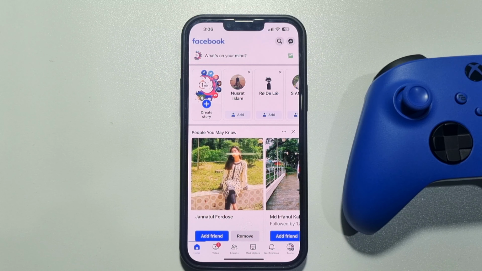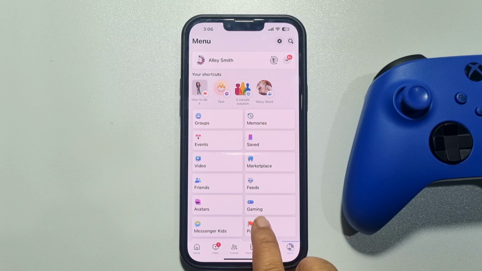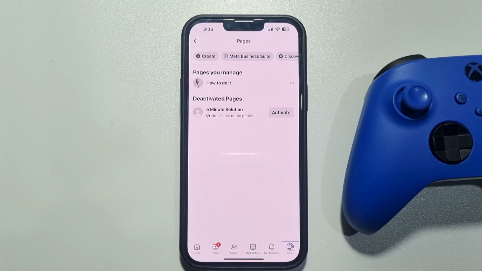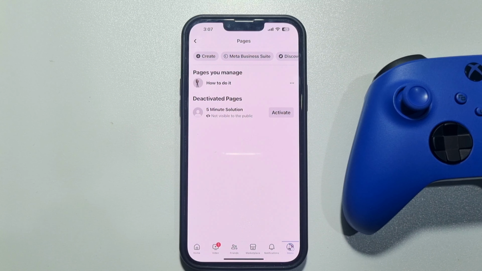And that's it. Now I'm going to my menu again, tapping on See More, Pages, and as you can see, the page has been successfully deactivated. So this is how we can do it.